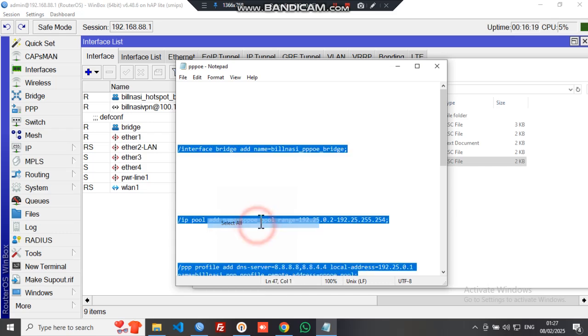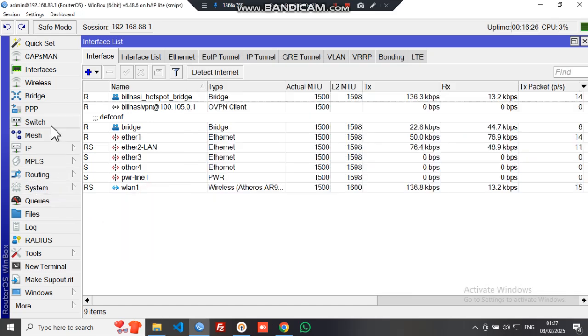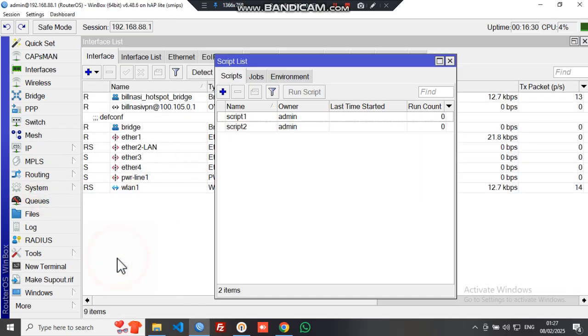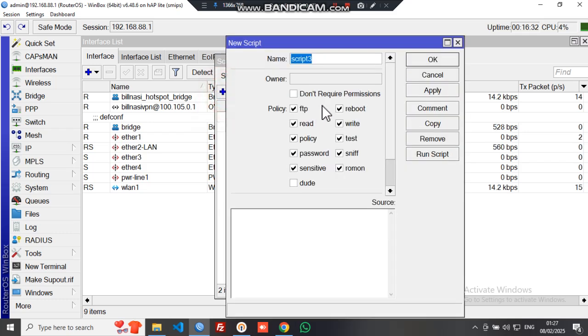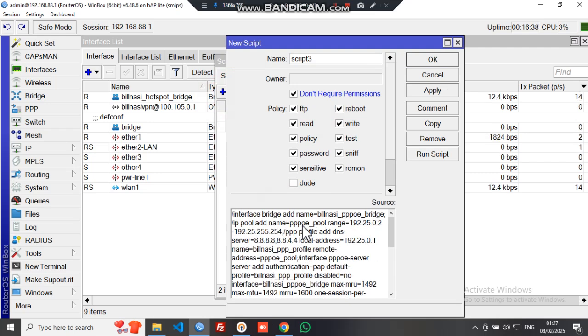Select all, copy, and close. Back to system, scripts, add a new script, then paste the script on the source, then apply, then run.